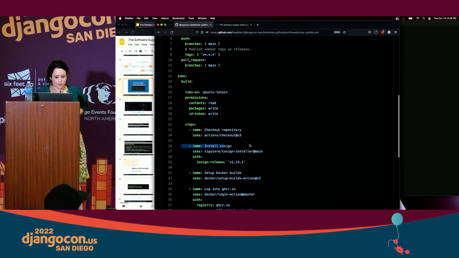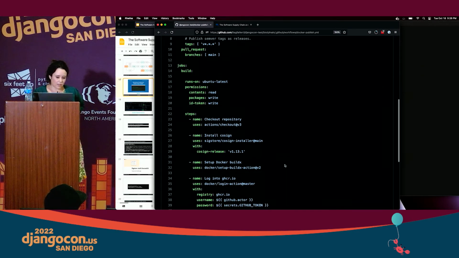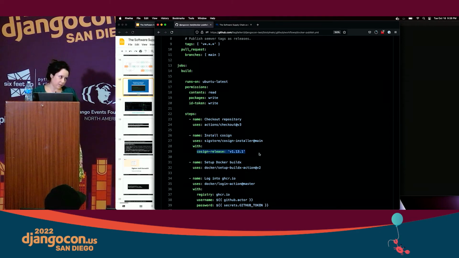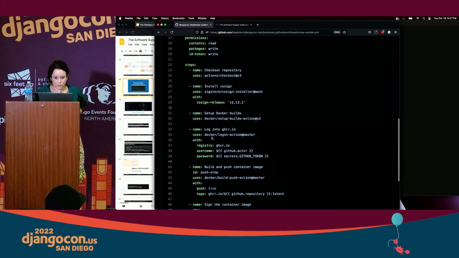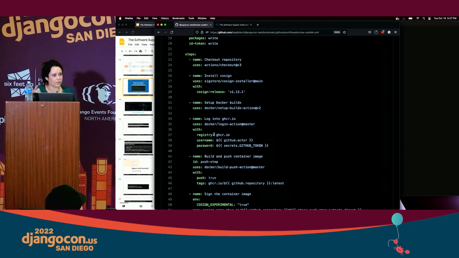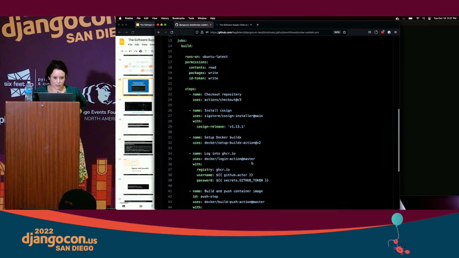The next thing we're going to do is install Cosign as part of our action, and we could pin that release to a specific version of Cosign. And finally, what is going to happen is we're going to push this image up to the GitHub repository, build the image, and check that it's signed.